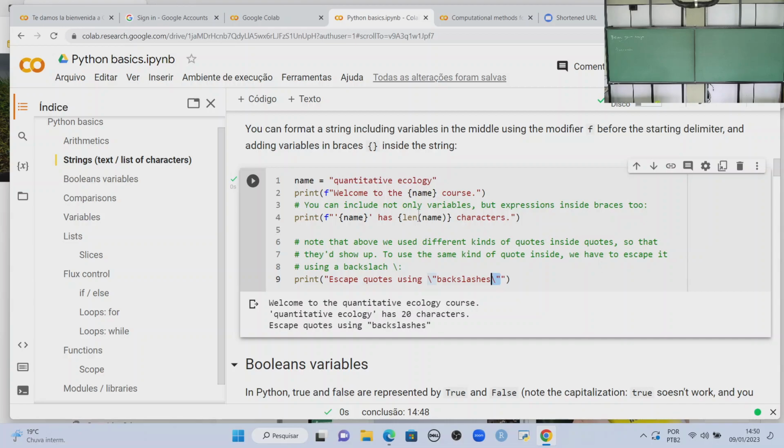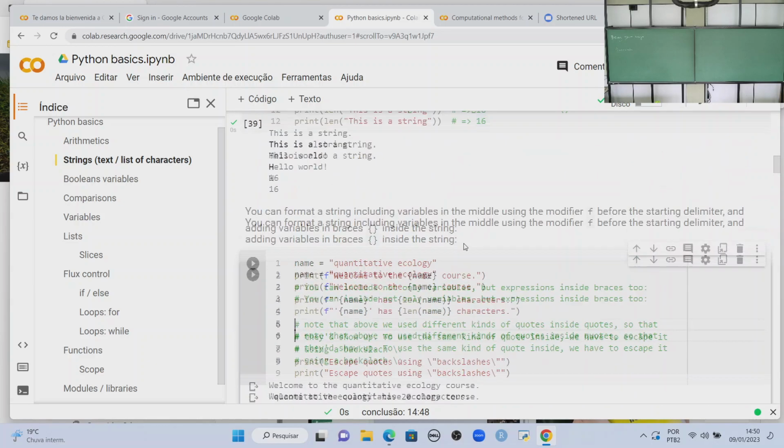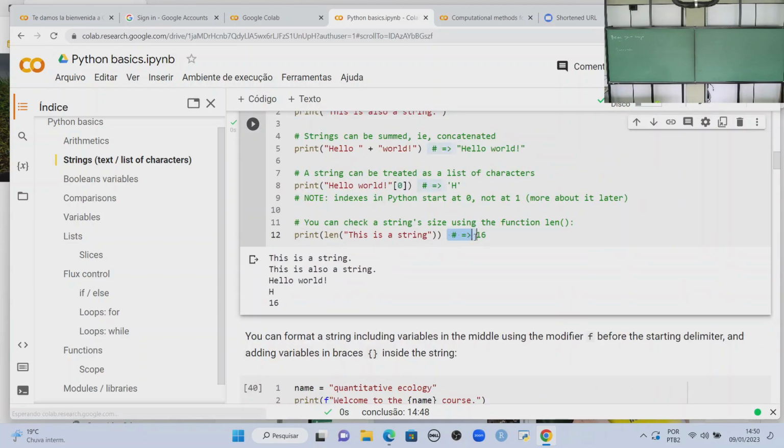Something that I didn't comment on is comments inside the code. If you want to write stuff in the code that is a comment, you just begin with these hashes here. You can do this either at the beginning or the middle of the line or after something. I think there are some examples here. So this is not executed, this is not run.